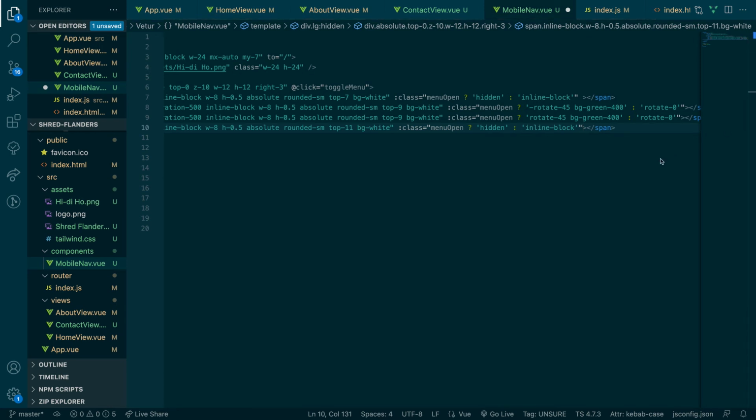So we have the toggle menu that we need to create, which manages the menu open property, and then assign the classes as needed.